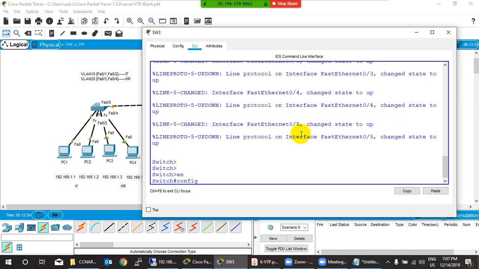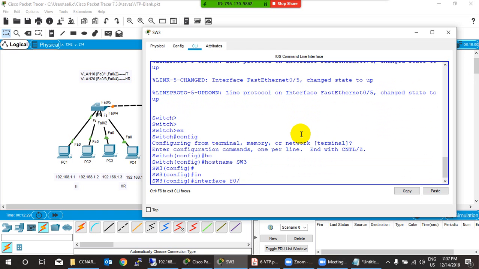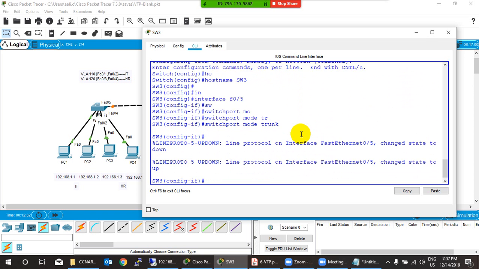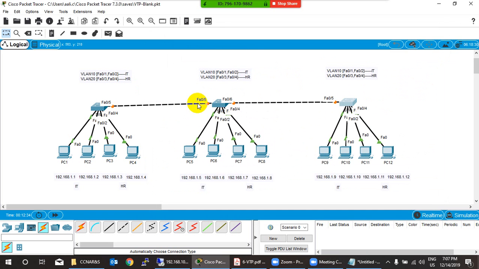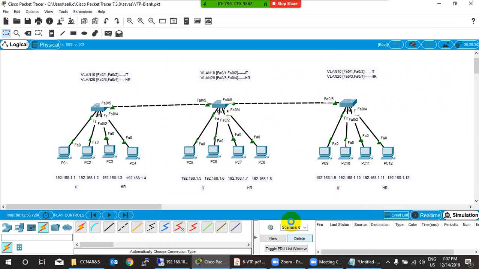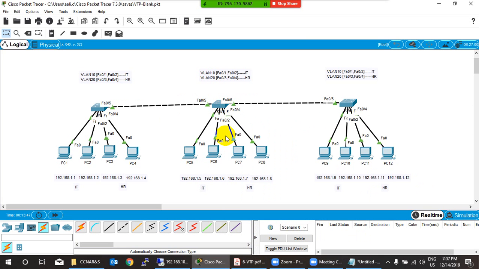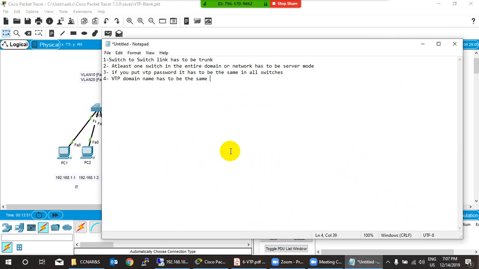So I don't need the middle one. And if I ask you why we don't need the middle one, hostname is 3. Interface 0/5, switchport mode trunk. I didn't make these two ports trunk. Why? And you know the answer, which we discussed: DTP. Due to Dynamic Trunking Protocol, if you make one side trunk, the other will become trunk automatically. So I don't need to tell you this because we discussed it in the last lecture. So the first condition, the switch to switch link, is done now.